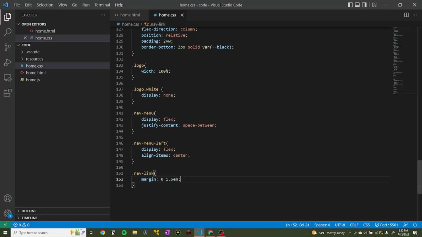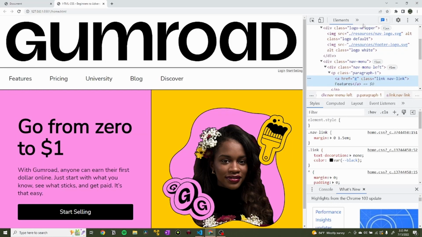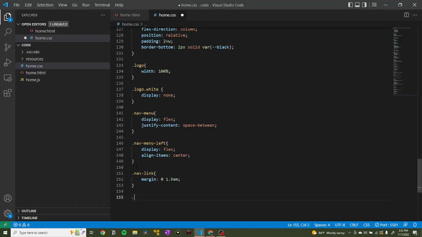And then what I want to do is style the nav menu to the right. This is going to be called nav menu right, or I think we can just style the buttons. I don't think we even need to go with the nav menu right. So let's do the nav button.